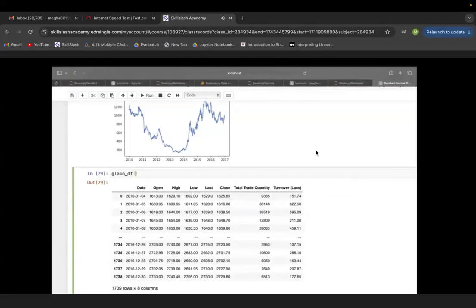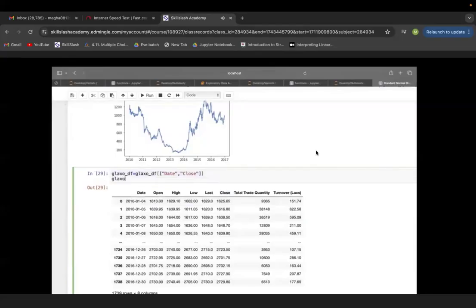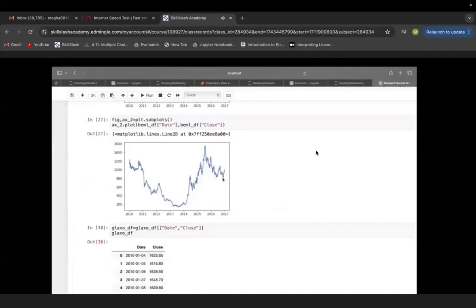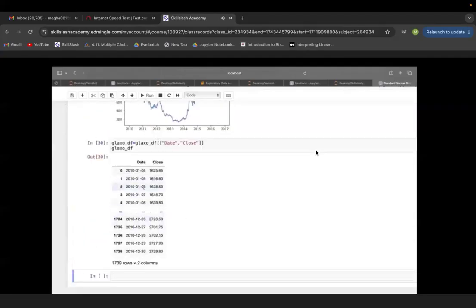I can see previously guys are facing challenges. So simply I am writing Glaxo underscore DF. Column number 1 is your date. Another column is your close. Now I'm modifying my variable like this. Even if you look now, the Glaxo data set is going to look like this.